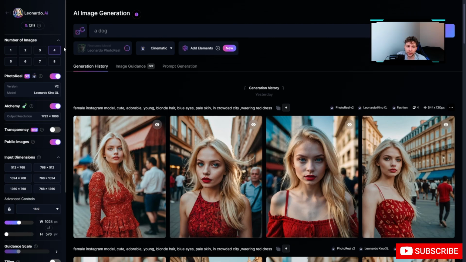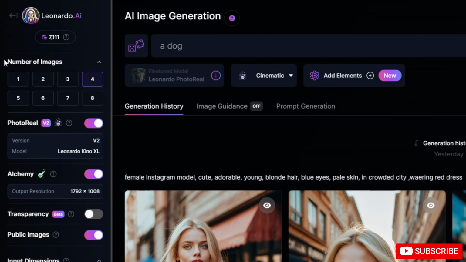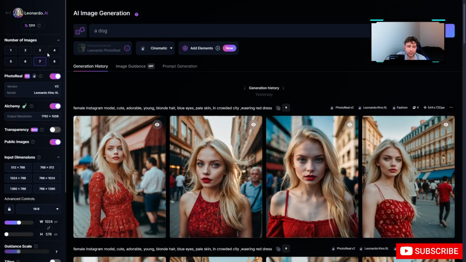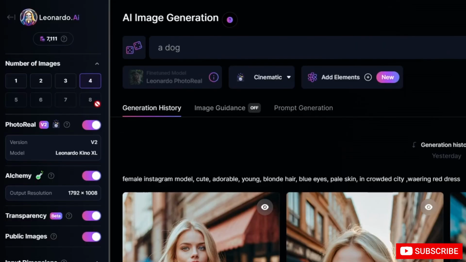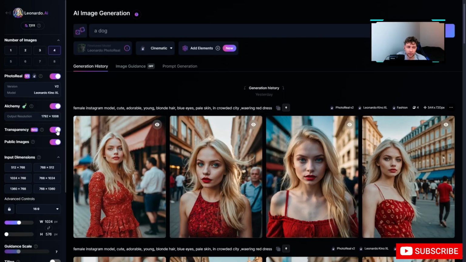Let's go back to our sidebar. There again we've got the number of images. So there you can choose how many images you would like to create. But sometimes we've got the option to only choose a specific maximum amount of images, and overall that depends on the settings. So for example, I will enable the transparency, and there you can notice I can only generate up to 4 images at the same time. So pay attention to this fact.